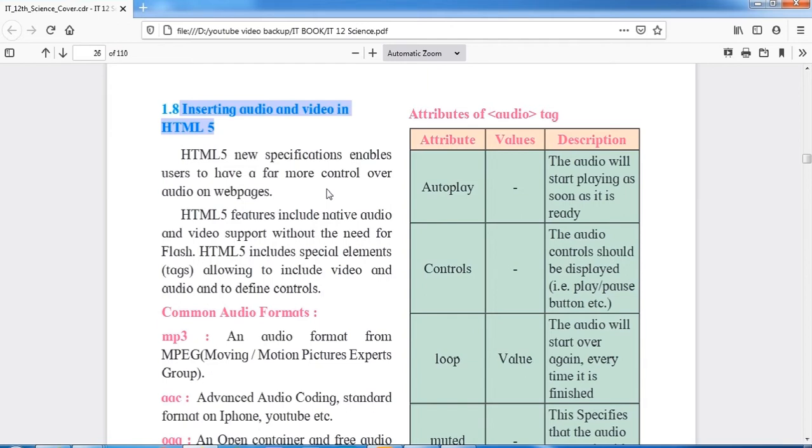Before this, there was a tag known as the embed tag. By that you could add audio or video in your web page, or there was a bgsound tag, by which you could also add audio, but there were no more controls in that. But this is the newer tag in HTML5, the audio tag. And by this audio tag you can add more controls to your audio on the web page.